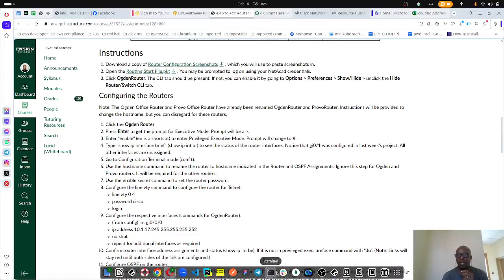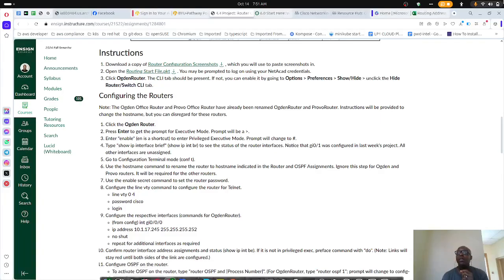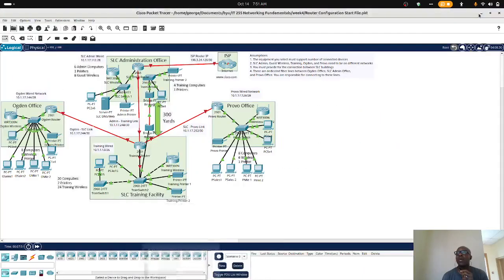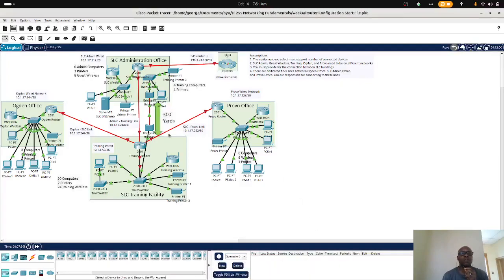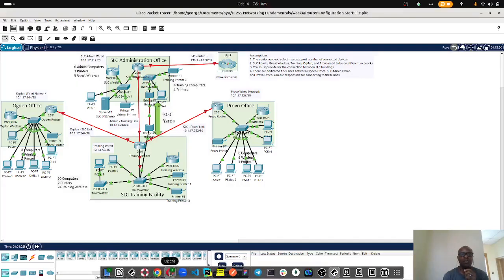I don't know why I don't have my Packet Tracer open here. That's strange. Let me minimize this. Okay, it's open. How come the application icon is not showing down here? Okay, so that's the application icon. So this is Packet Tracer, and these are the offices and all that. So let's go back to the instructions.